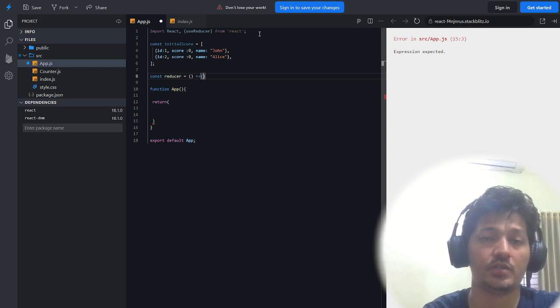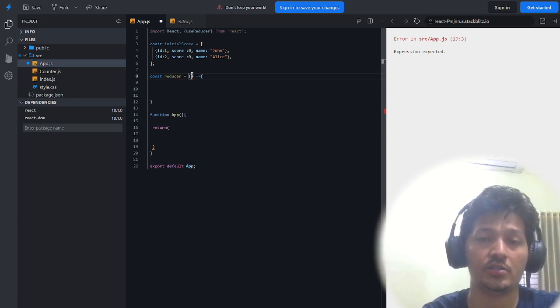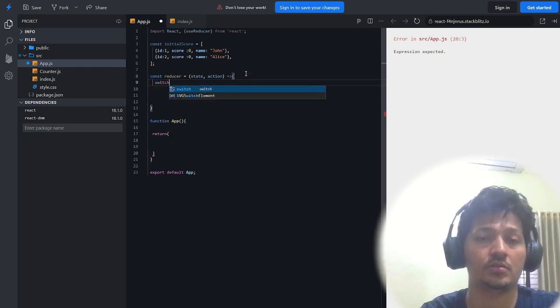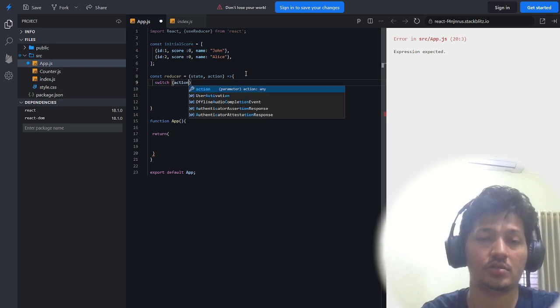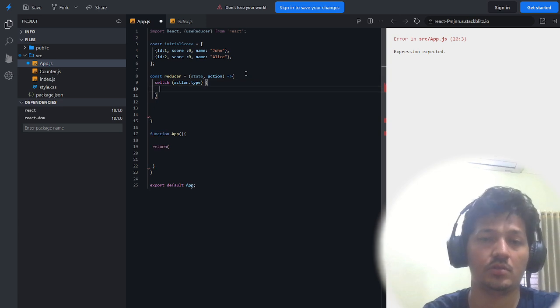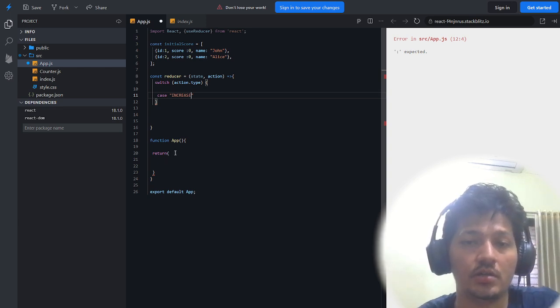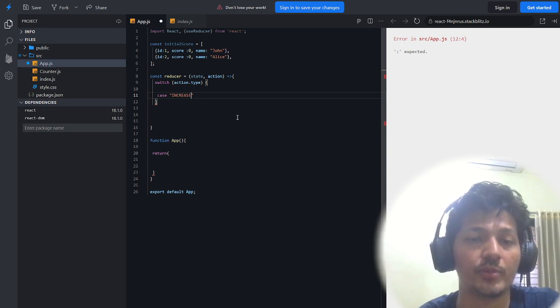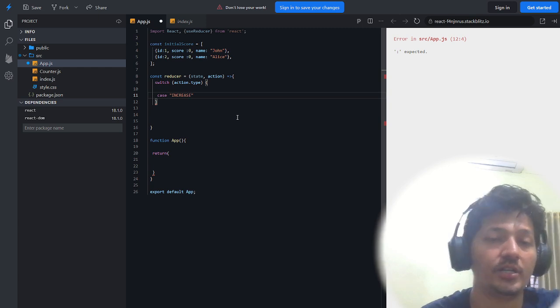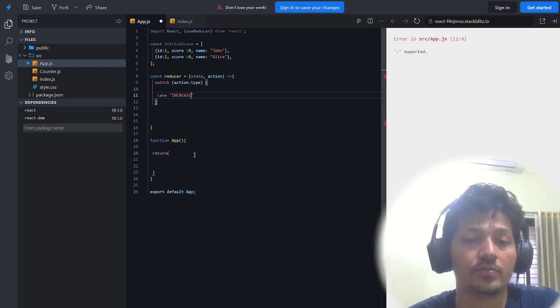I'll pass state comma action, then switch action.type is increase. First, I'll write like we do for count. That is what I'm doing here: one is the increase button, one is the decrease button, and another is the reset button using useReducer.